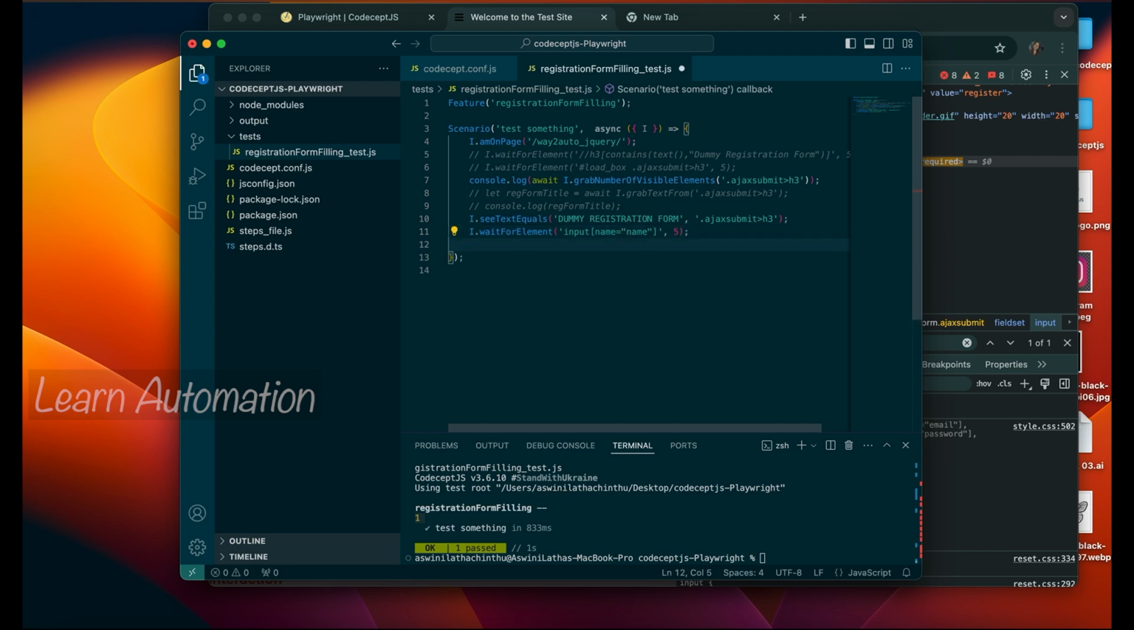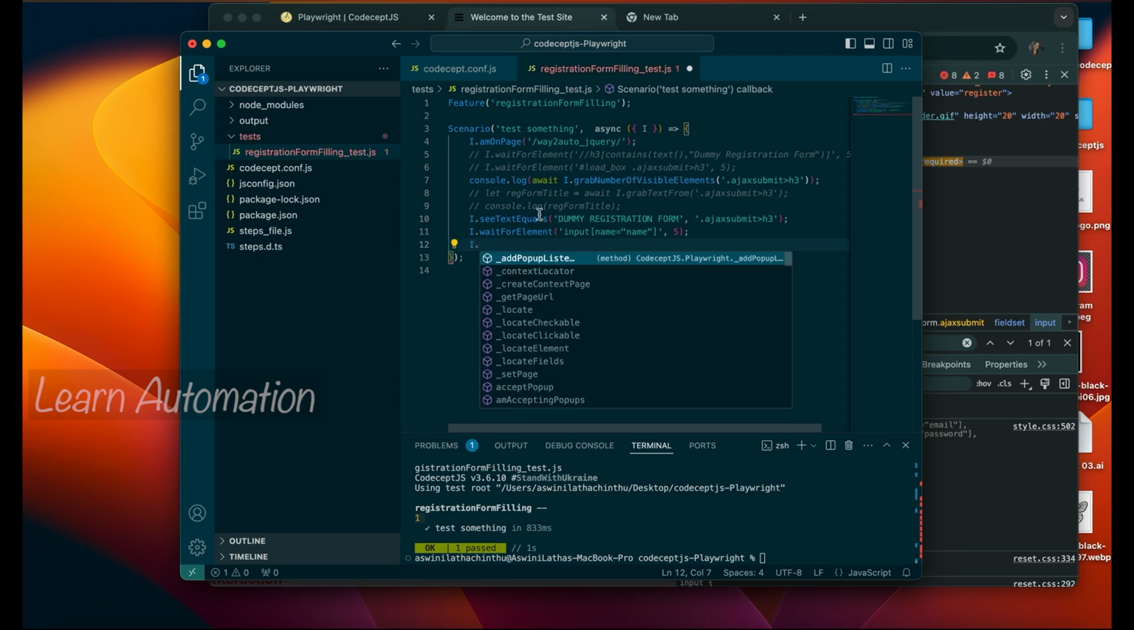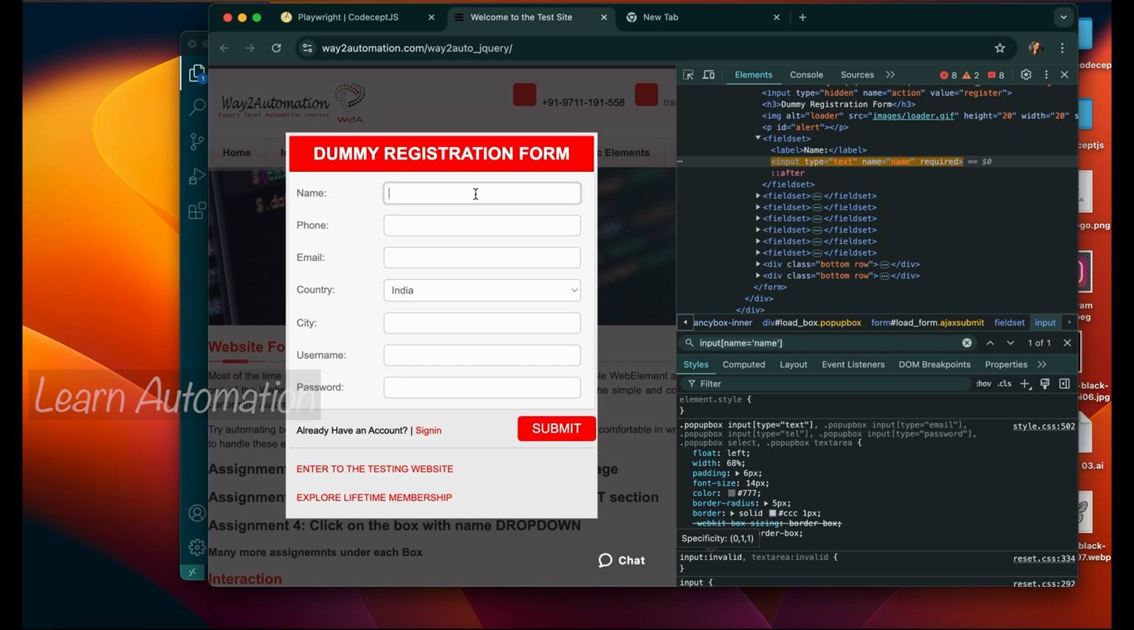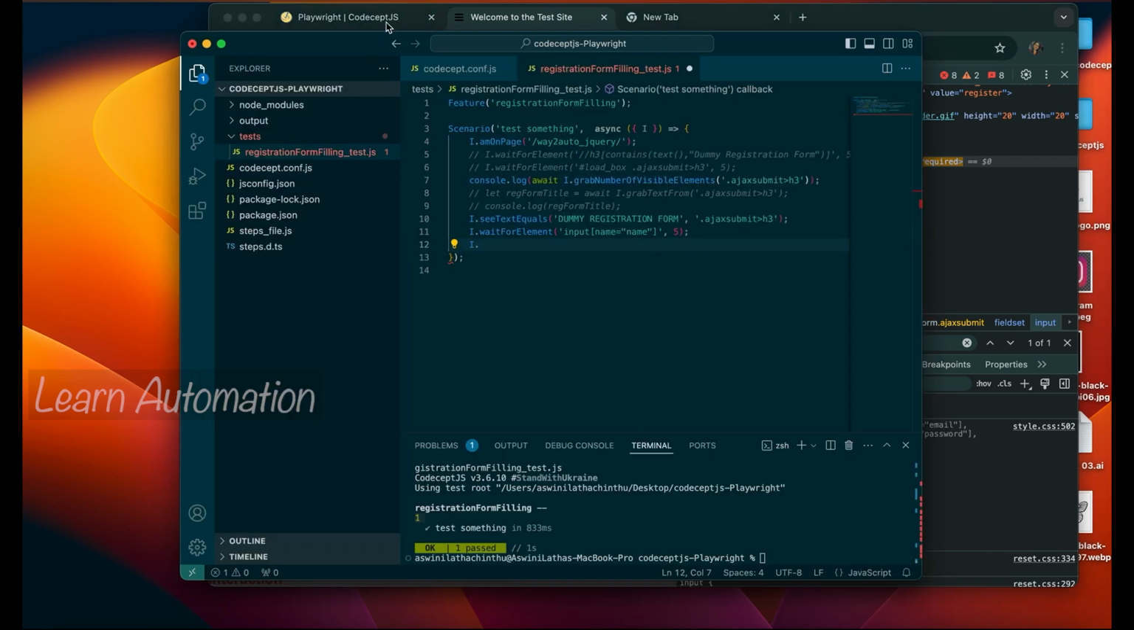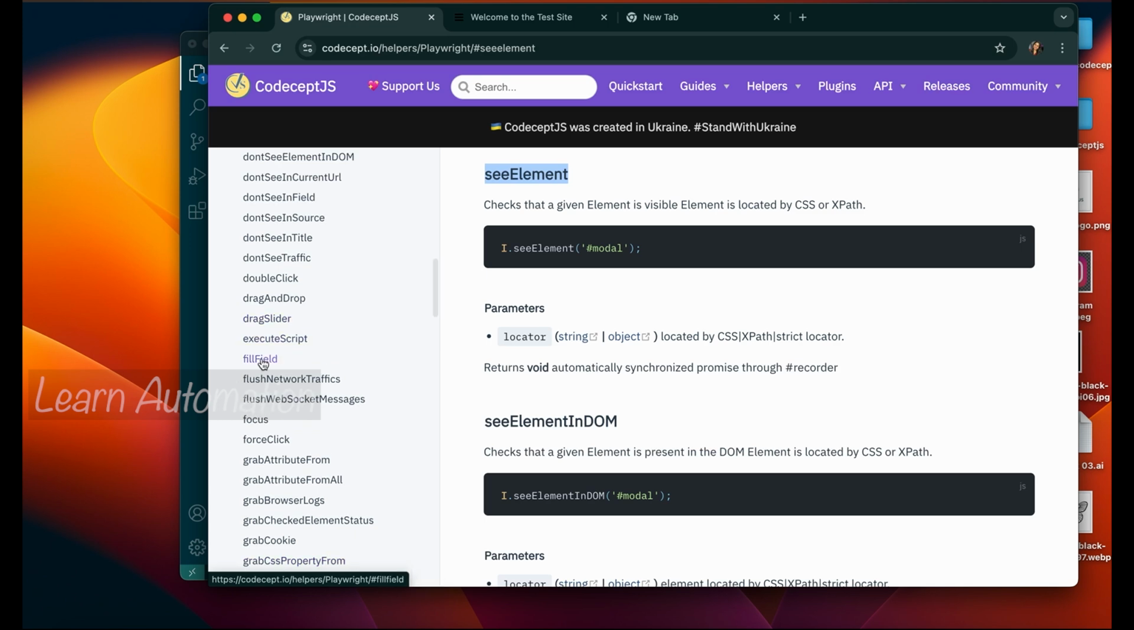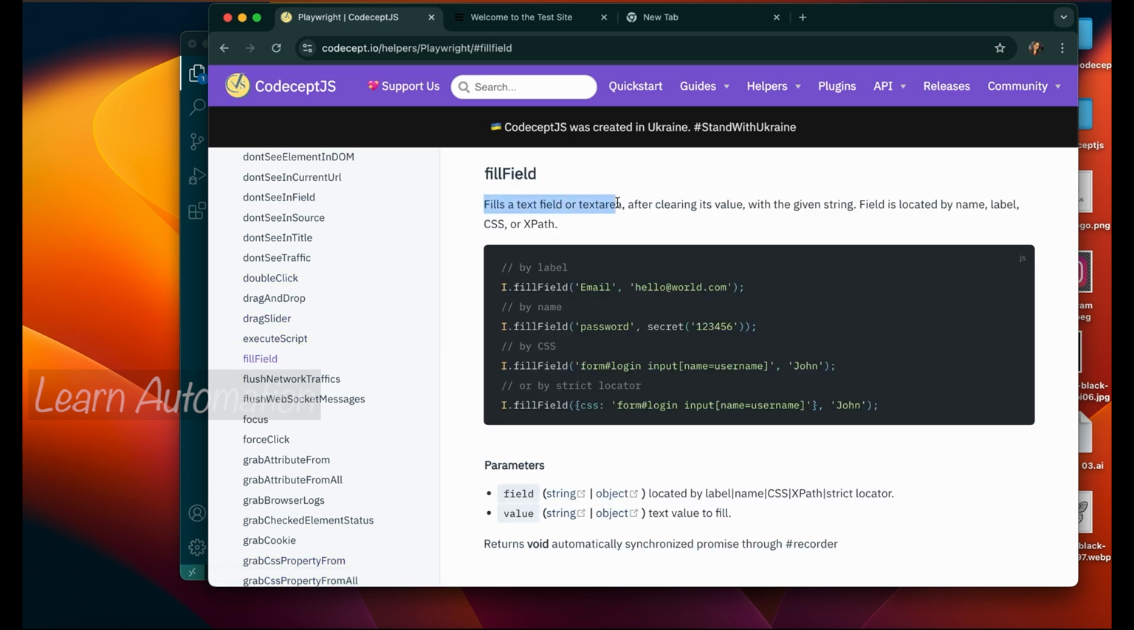Okay, now I'm waiting for that element, and what I need to do is input this box with the data I need to pass. So here I'm going to pass the name. If I go into the Playwright docs, what are the functions for that? Fill field. It fills the text field or text area after clearing its value with a given string. So if you use this one, we don't need to explicitly clear the value. It will automatically clear it and fill with the given string. They have already shown how we can pass it. We need to pass the locator and the text with which it needs to be filled.